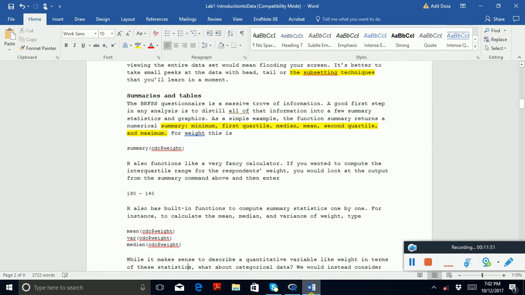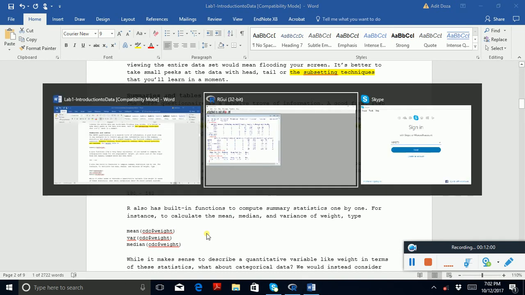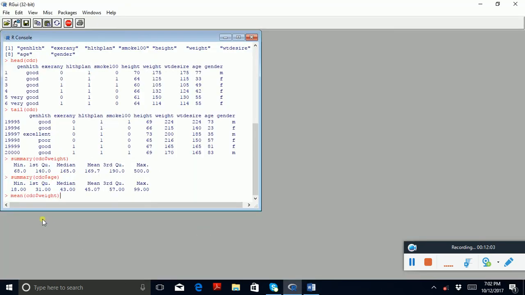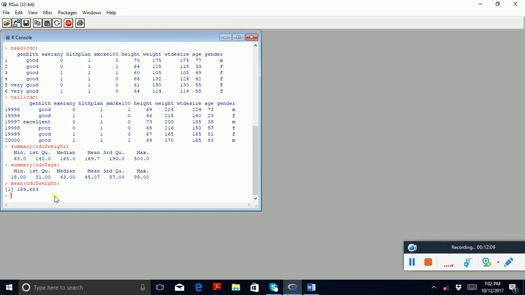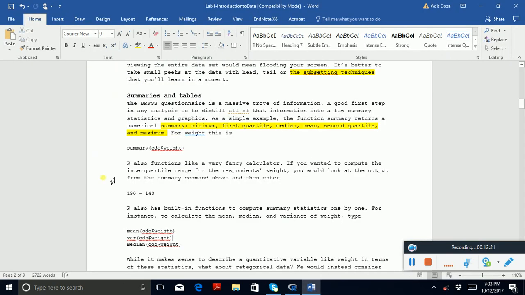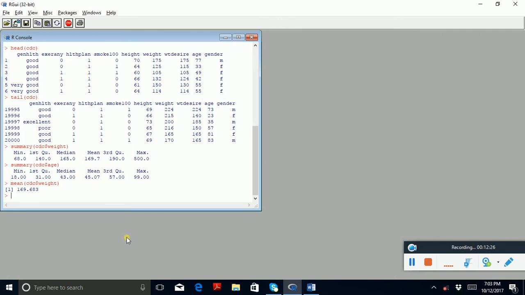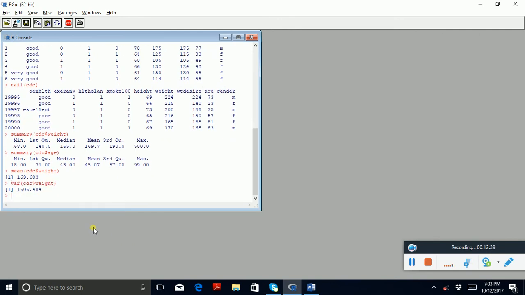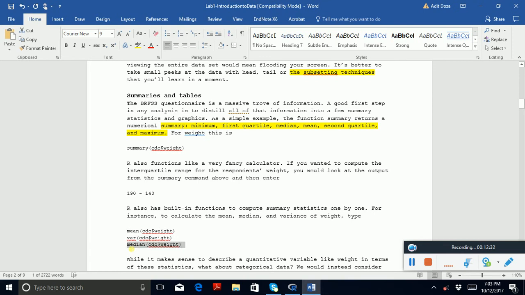Now we know how to find a summary. Let's say we want to find the mean of the weight, so just write mean, then the name of the file and the name of the variable whose mean you want to find. So we found the mean of the weight. The mean of age would be like 45. You can find the mean, the variance, the median. So let's also find the variance. A very large variance here, and the median as well.